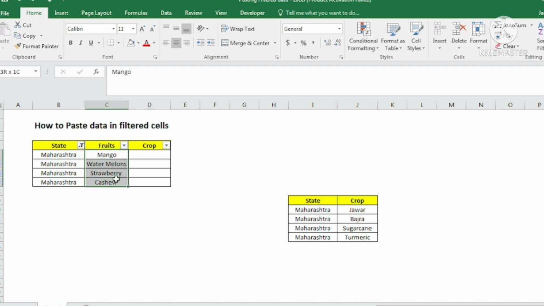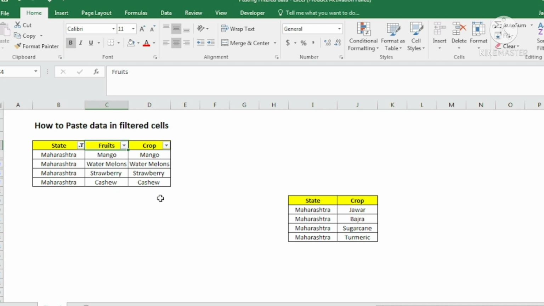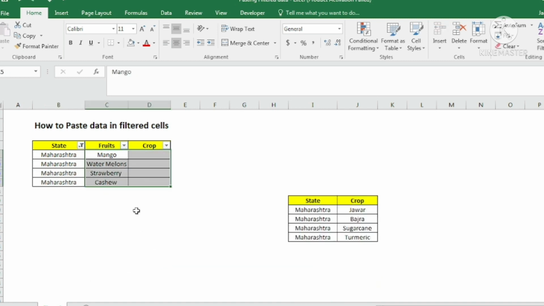So I will select these cells and then I will go to the right and just do Control R. You can see by doing Control R, all that is there on the left hand side gets copied and pasted on the right hand side. I'll just unfilter the data and show you that whatever I have copied by doing Control R got pasted in front of the state of Maharashtra only. So we have correct data. I'll do Control Z again.